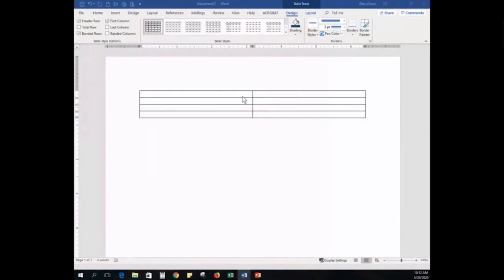All right, so let's click in the first cell and we're going to type our heading item. Press tab to go over to the next cell. Press tab to go down. Oh, I spelled hardware wrong.